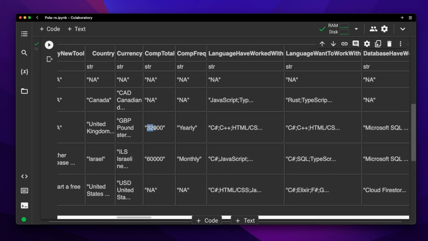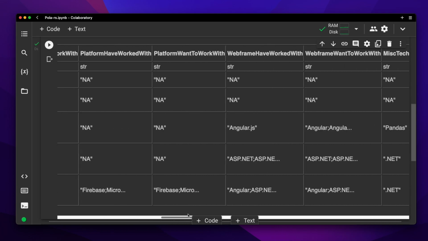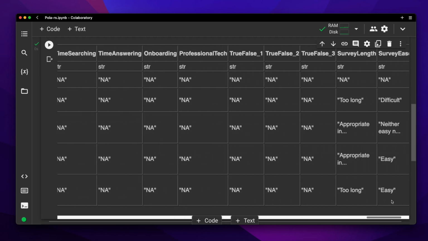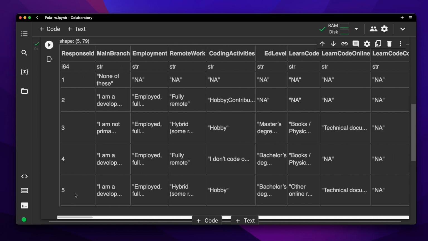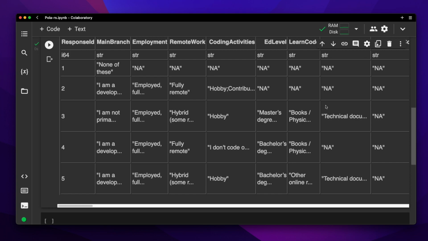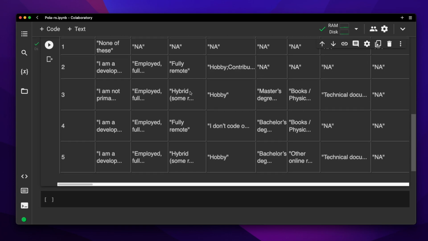And you can see that this has to be a float or an integer, but it is of type string because of the NA values. We will correct these. And these are the various columns. Now let's get started by removing the NA values. The Polars package cannot recognize these as null values, mainly because these are of type string. We have to convert them to a different format.